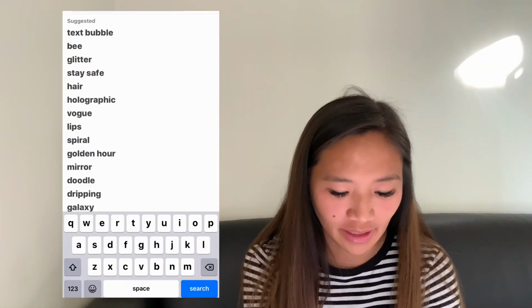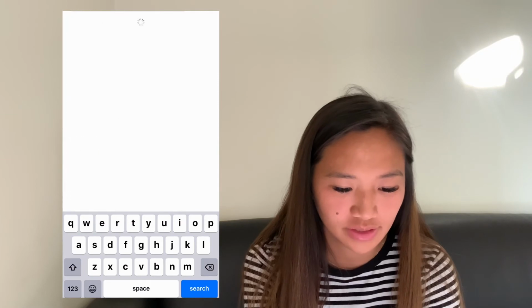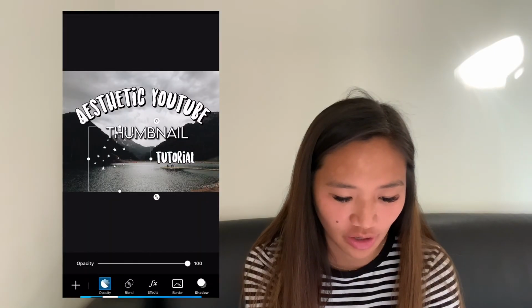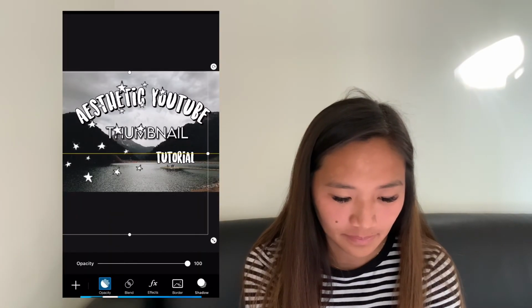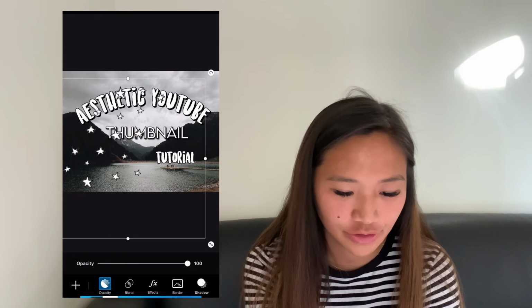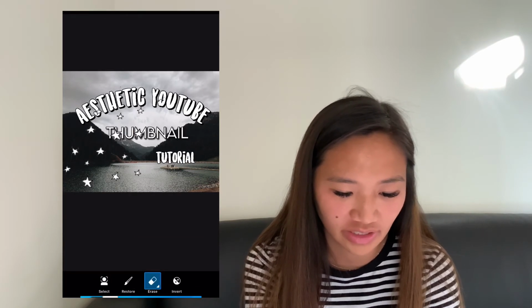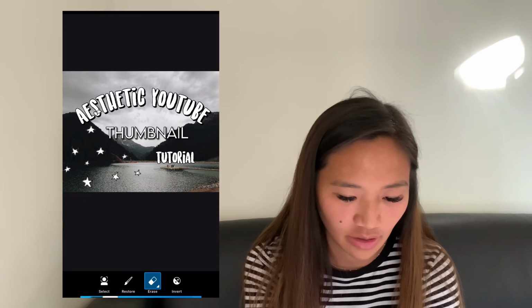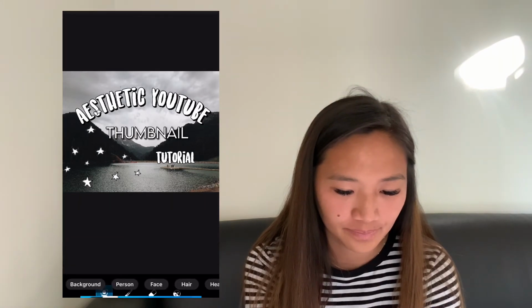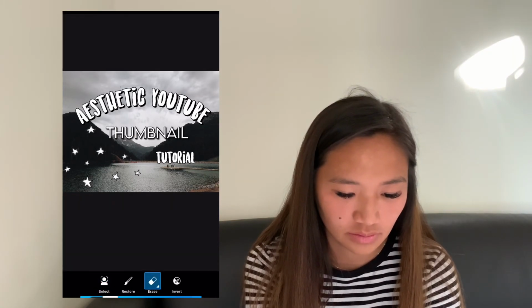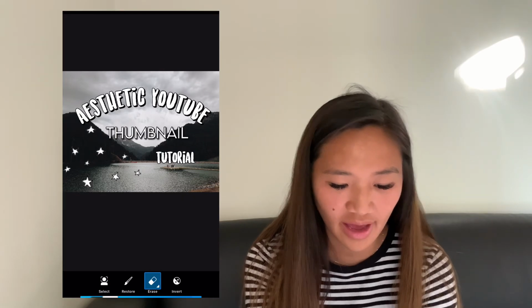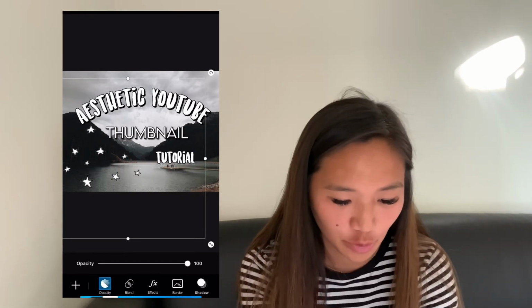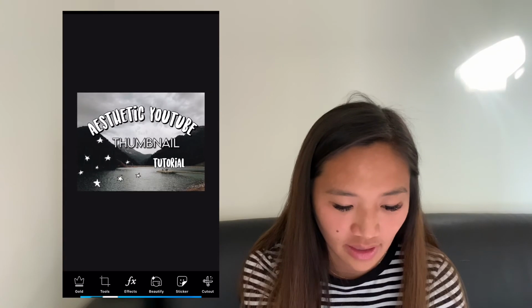This is where you can type in white doodles. That's pretty fun. And this is where I get the stars. I usually just erase the ones that are covering the words because I think that looks nicer, but that's totally up to you. Like that. And then you press apply when you want that.